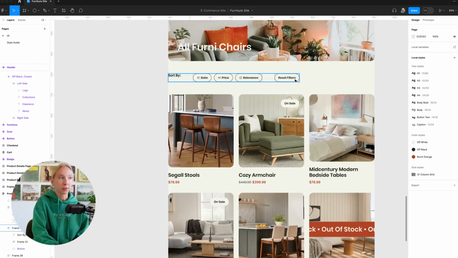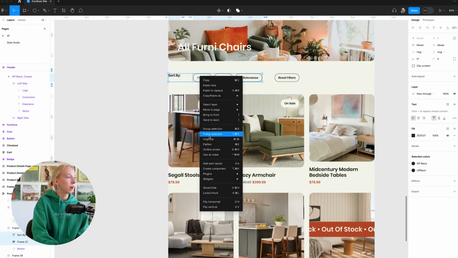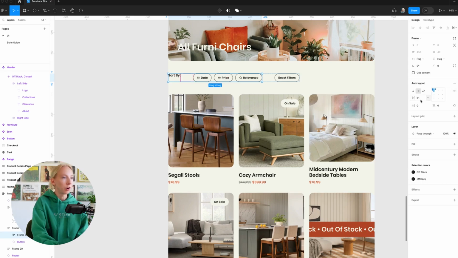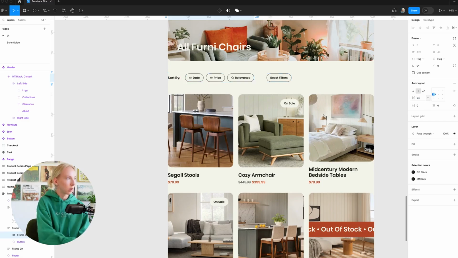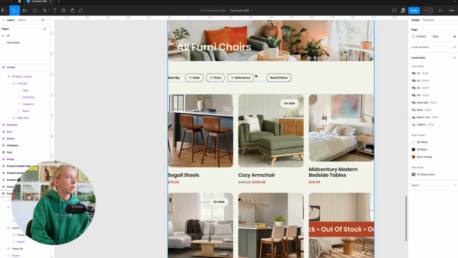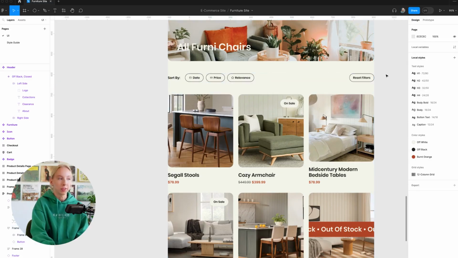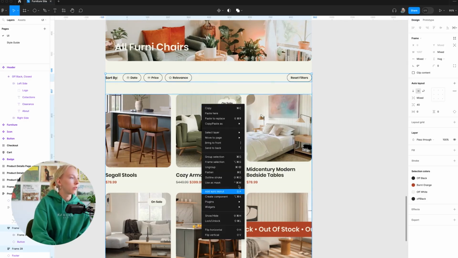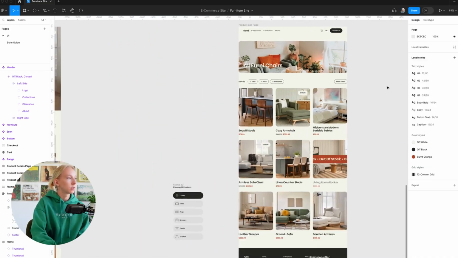Since we want this reset filters to be all the way on the right and for these to be a bit closer to each other, I'm going to frame these together as well. Turn on auto layout, make sure that the text is aligned with the center of this button and give it 40 pixels, maybe even 24. That should be good. And then we want auto spacing here, because we want to fill the container with this element here. And then we'll frame these together as well and give them 40 pixels.